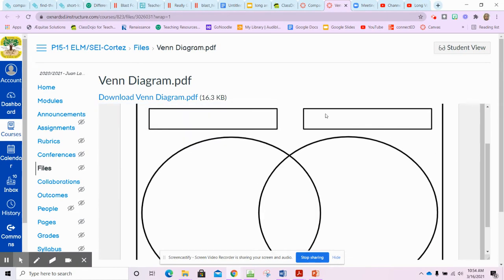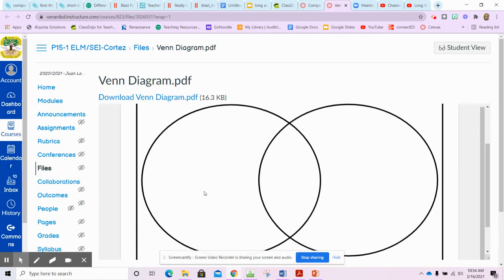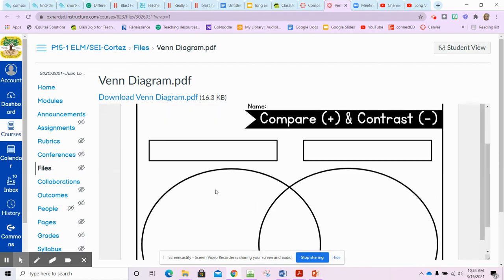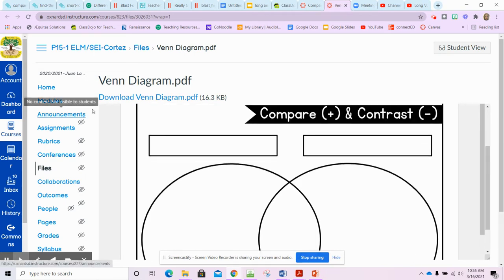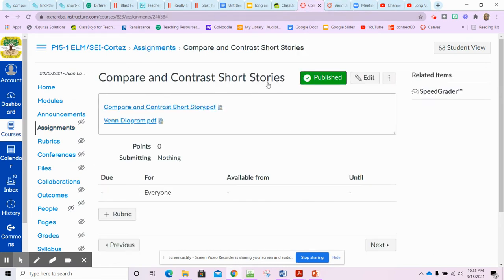So you're going to be using this. Remember, we use this to see how stories are different and how they're the same. So we're going to be reading a short story right now, and I want you to tell me how they are different and how they are the same. Okay? In our same assignment, we can find the short stories.